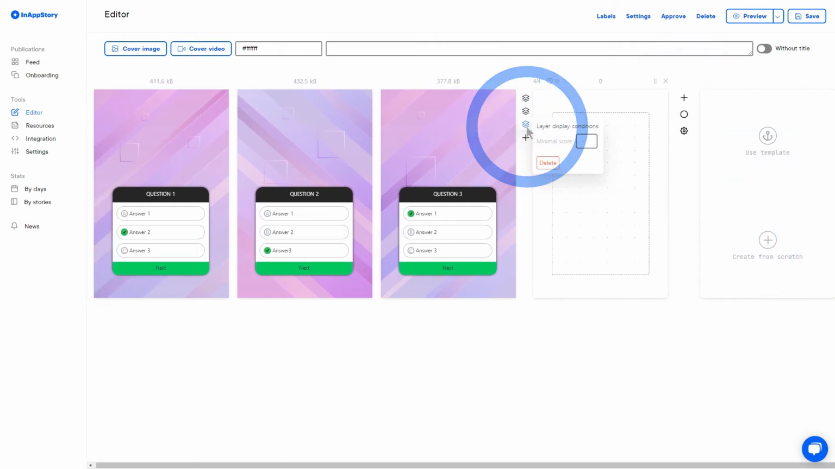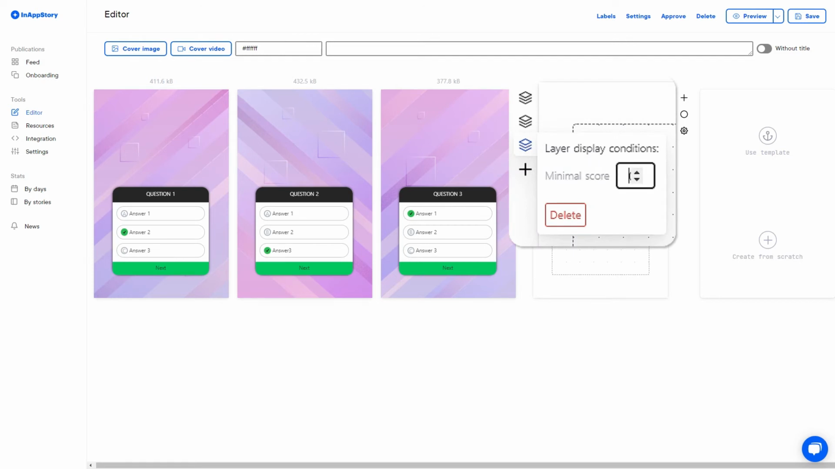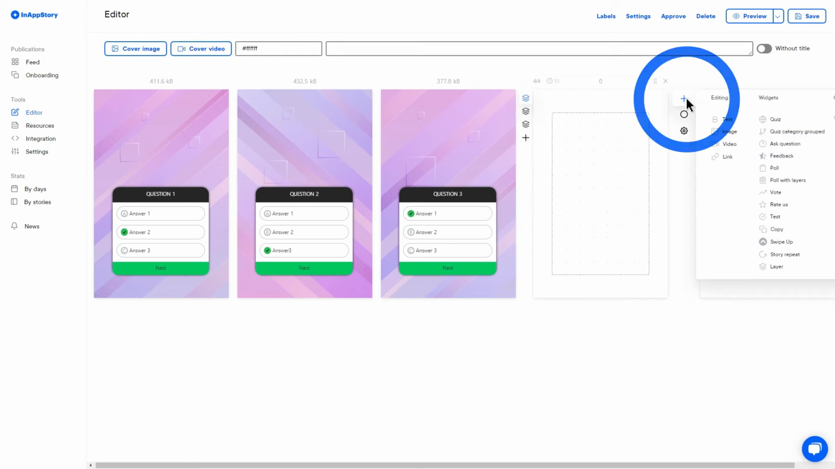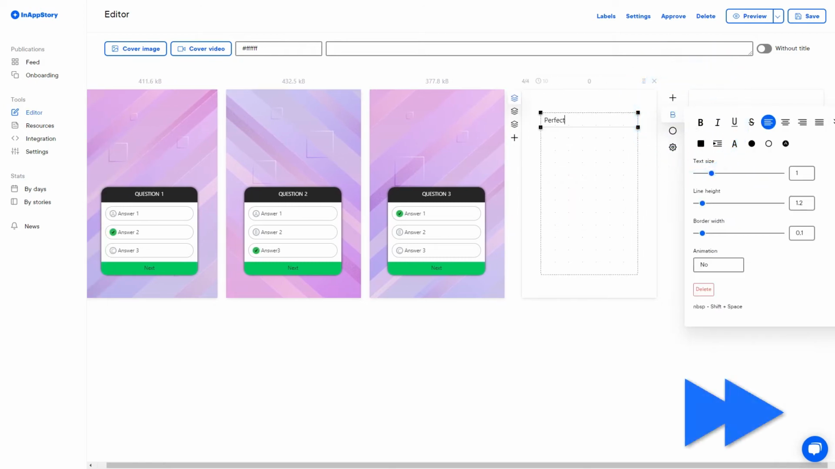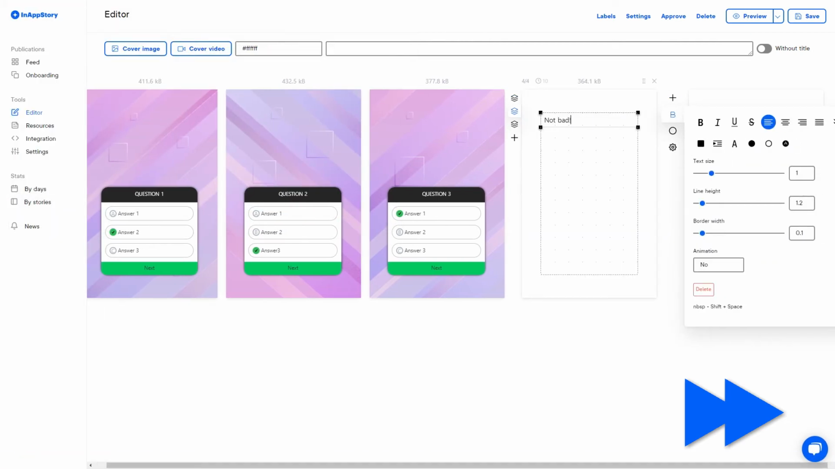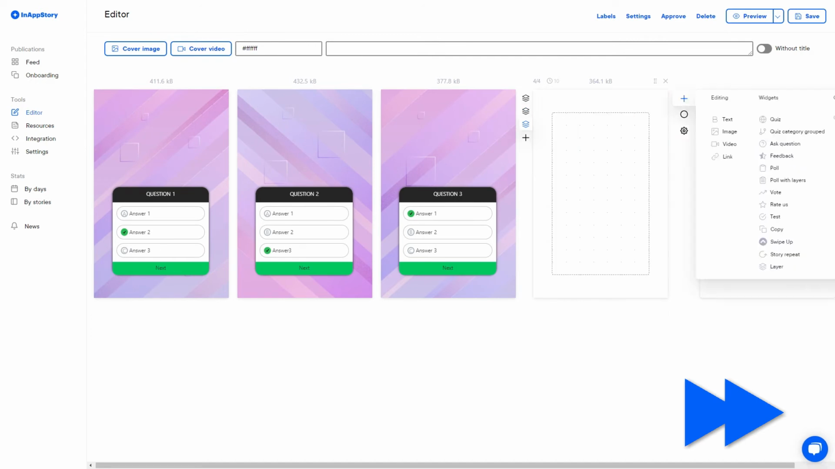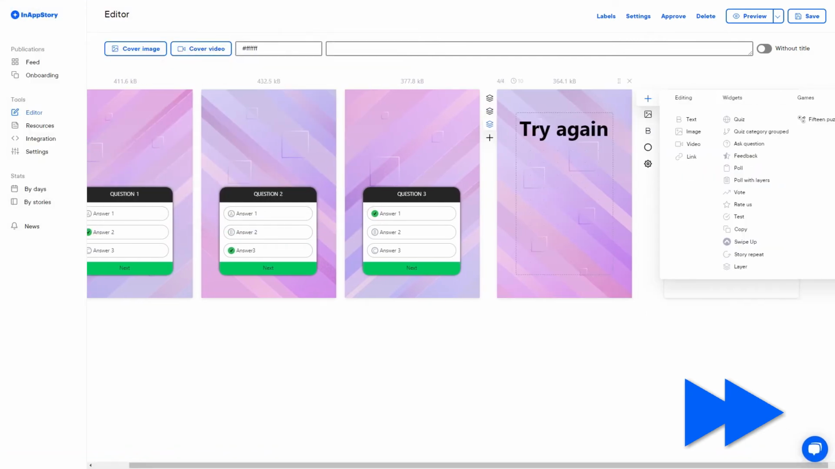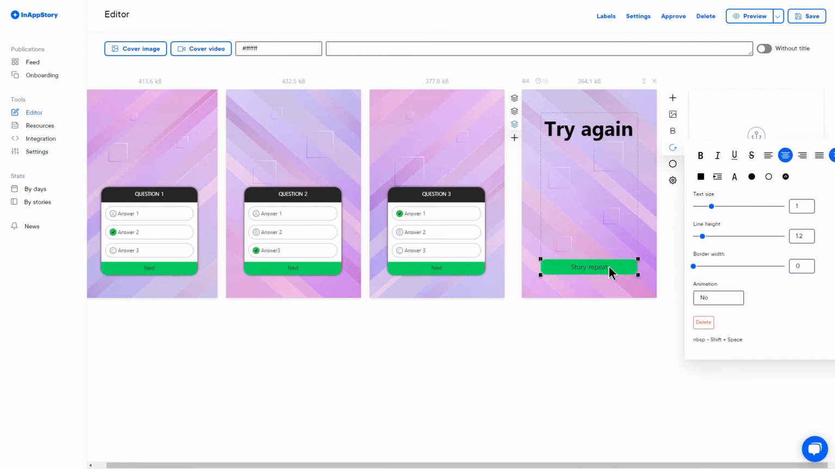1 point is awarded for each correct answer. For each result, set the number of points the user must score to see this particular layer. Remember that the result can be 0. Design each layer with text, pictures, or videos. Optionally, you can add the option of repassing the quiz so that one could improve his or her results and get a reward.